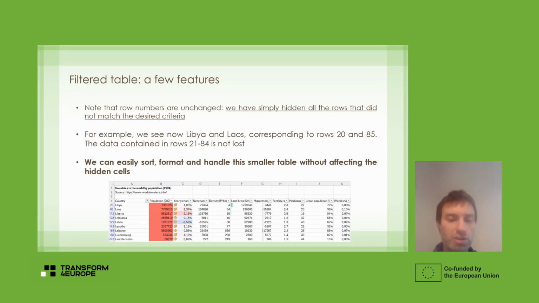The thing is that right now, with this very small table, we can apply any other kind of additional filtering we want, conditional formatting, we might want to order it, and there is no problem because these additional operations that we do will only involve these cells and not all the other ones which are actually hidden. So this is a better, more efficient way to handle a subset of cells, in this case rows, that satisfy a given condition, without affecting the hidden cells.